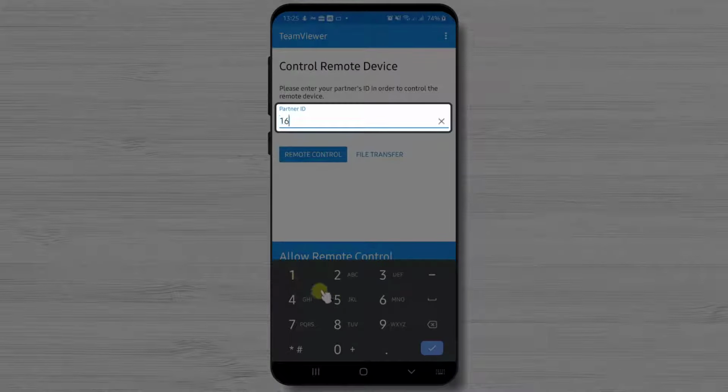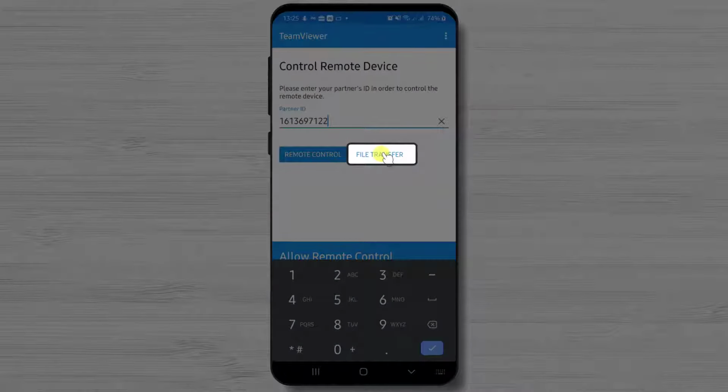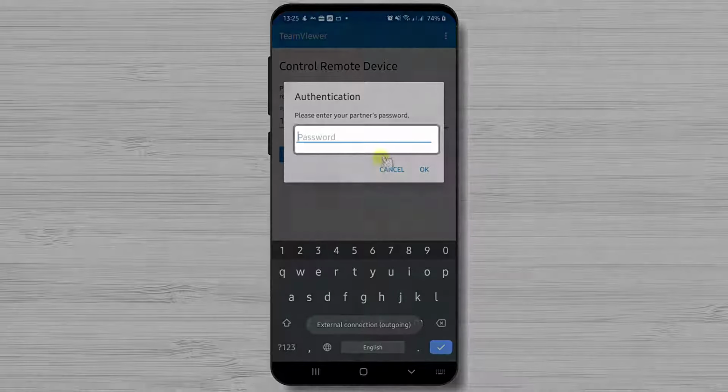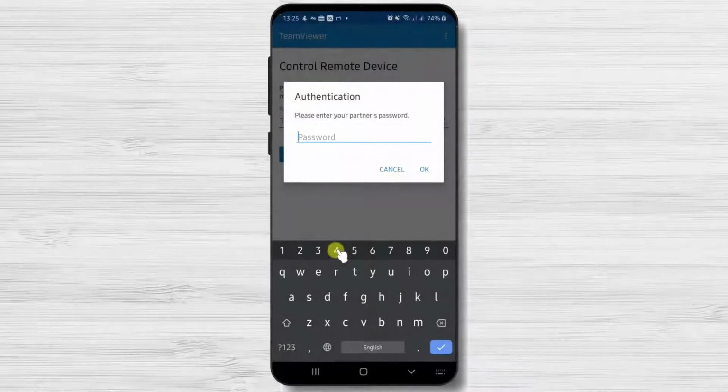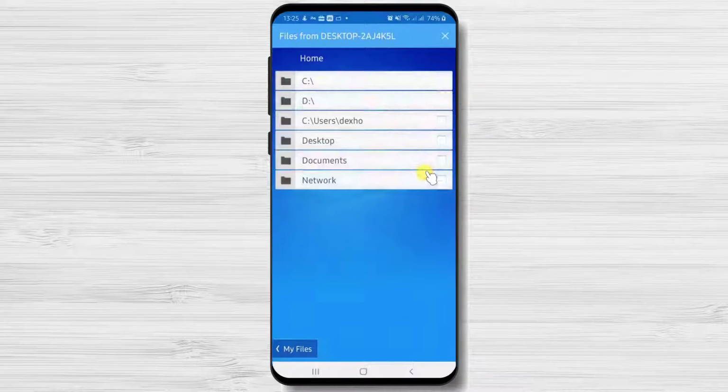Write the ID given as the partner ID. After this, tap the button File Transfer. Now, write the password. Tap OK. You are connected to the computer. Here you see the files from the connected device. Let's copy some files and move them to our phone.